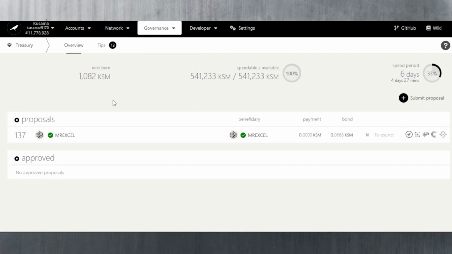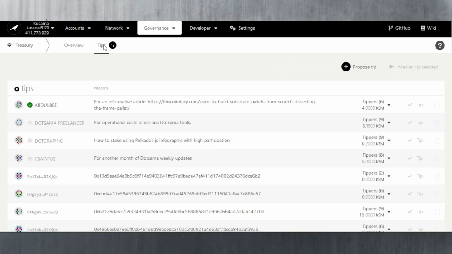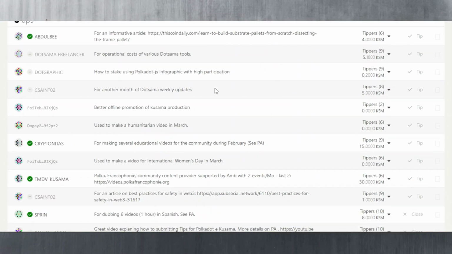Now, with regards to the treasury, okay? So with the treasury, if you go to tips here, you can see a number of community members have been contributing in some way, shape, or form, right? Either with a video, with an article, with anything you could think of, right? You can contribute in various ways.